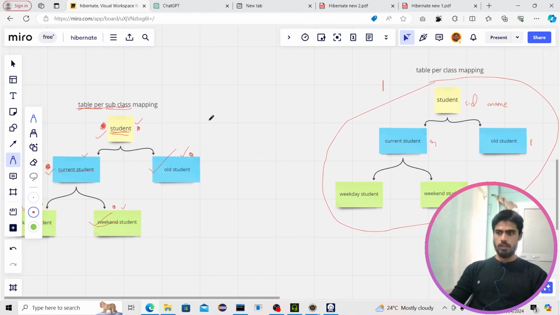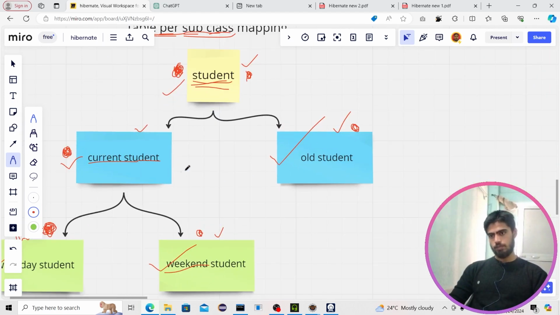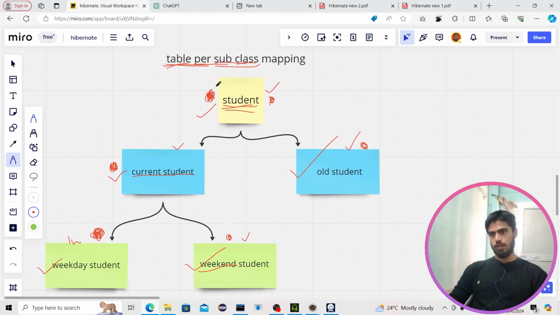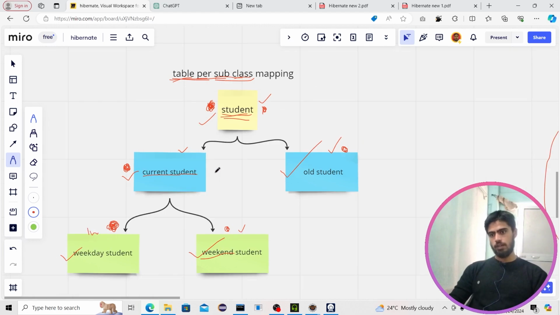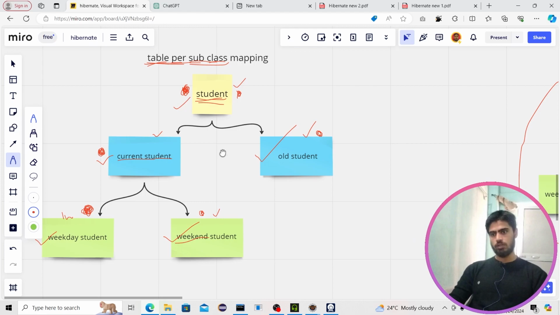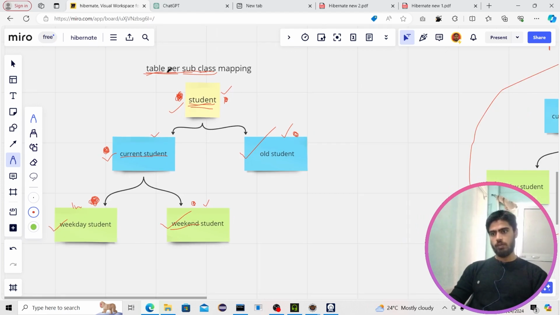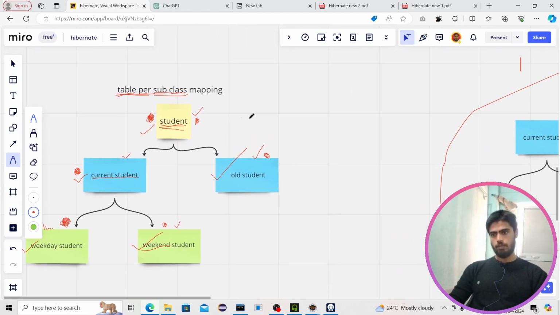What is happening in the case of table per subclass? Suppose it also has CID and CNAME, and in current student we have roll number. So in table per subclass, if we are going to insert values inside the current student, that will first get inserted inside the student because it is of table per subclass type.